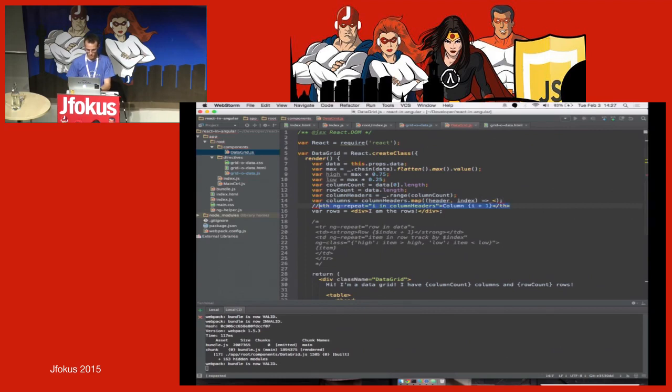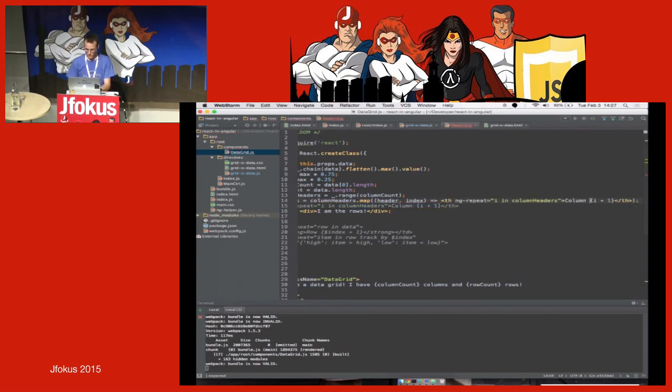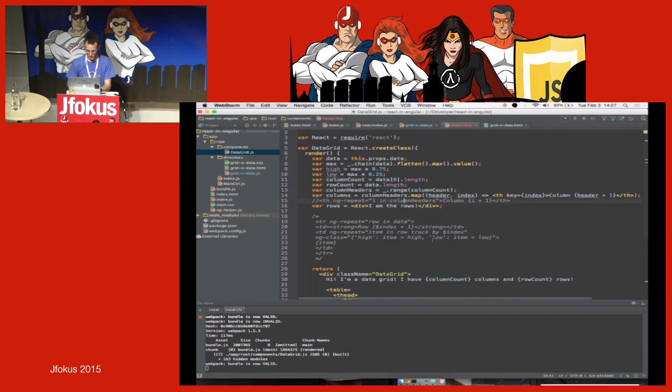In fact, we'll just copy this. I'm going to do the same thing, except instead of an ng-repeat, I get that basically for free with this map. But I do need to specify a key for anything that's a repeated item, just so that React knows how to track it. So I specify key with index, and then I say column and index + 1, or actually header + 1. Either or, because it's actually just a range from 0 to whatever the column count is.